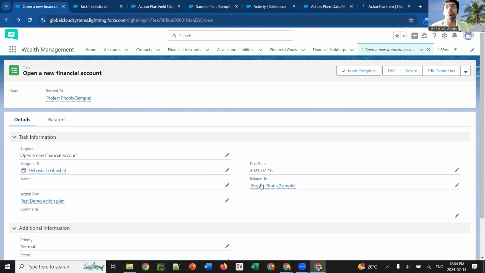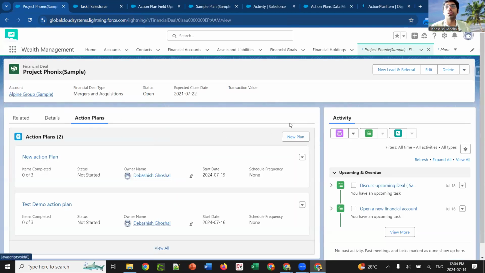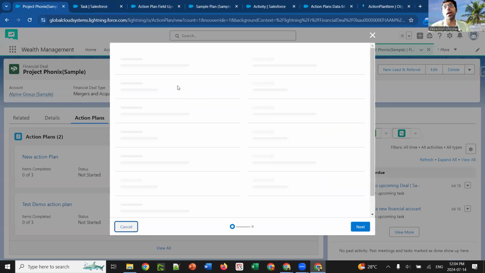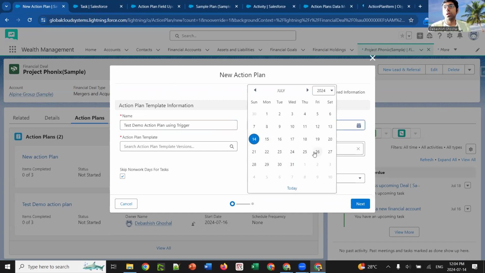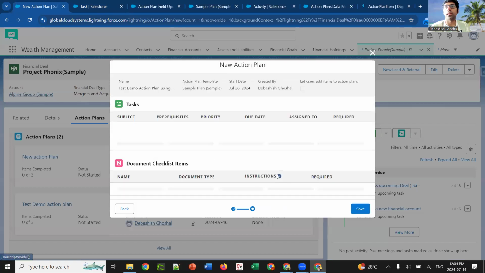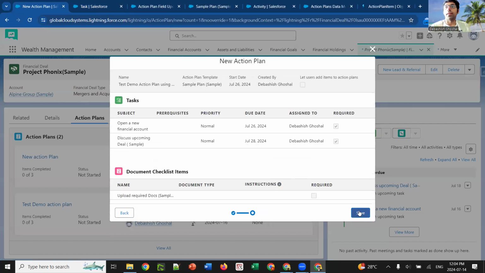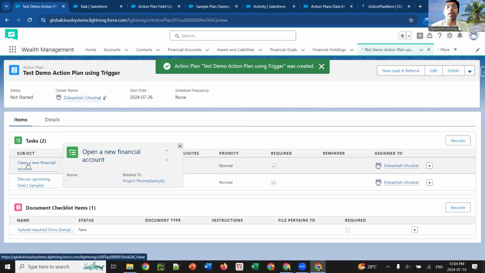All right. So let's go back and let's go to the financial deal again. And let's go to action plan. And let me create a third action plan now. So I'm going to say test demo action plan using trigger. Okay. So now let's put a start date. Let's select an action plan template and let's go to next. And let me hit save. So now another action plan has been created.